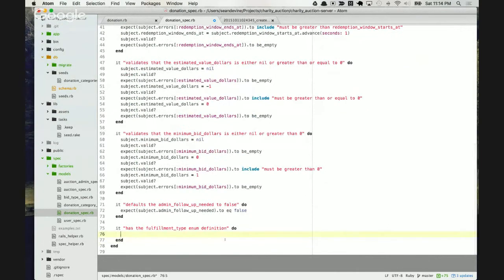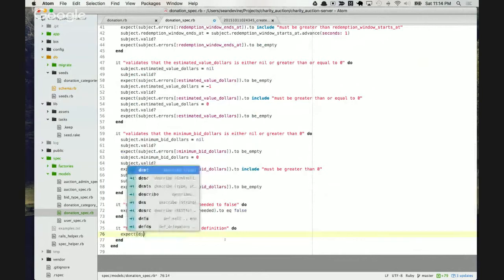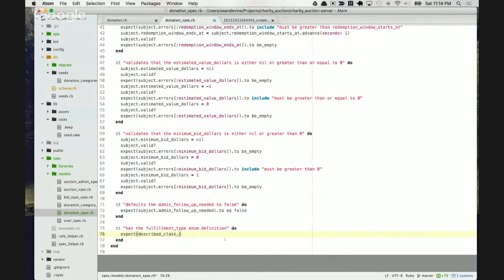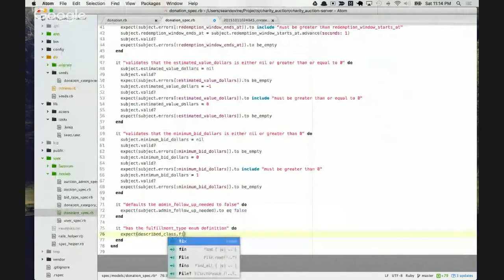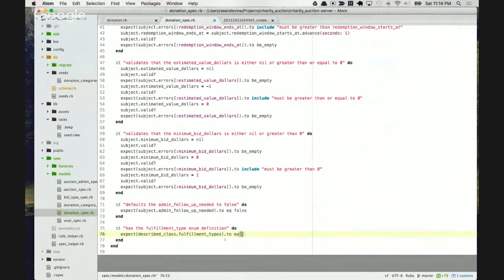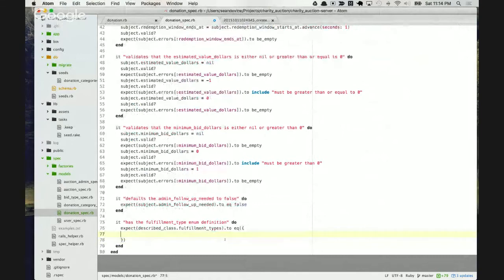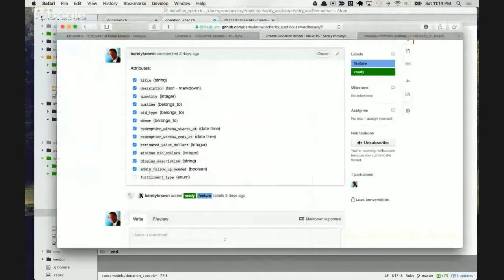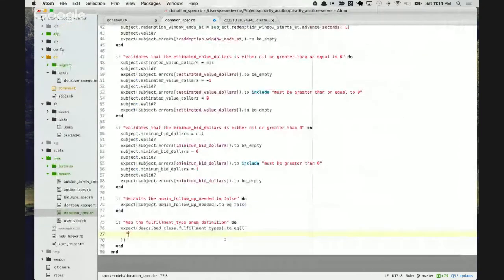That's an ugly name for a test, but I don't have better right now. So I say expect described class, and then it's going to be fulfillment types, to equal, and then this is a hash, and the keys are the names, so the two we're going to have are fulfillment types, either item, make that the first one, or certificate, make those the two.